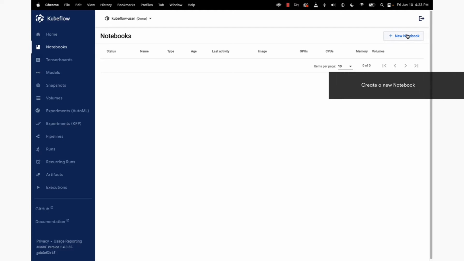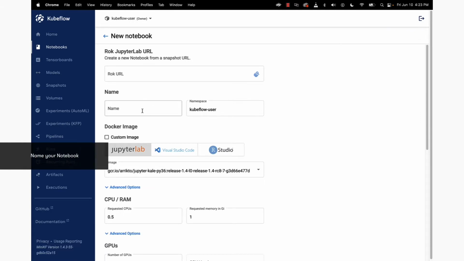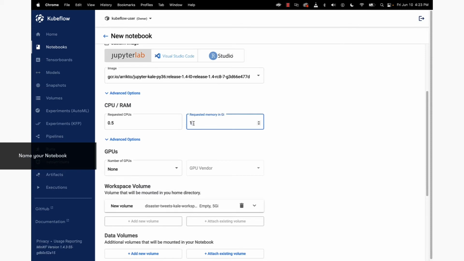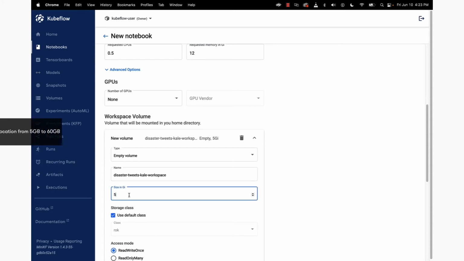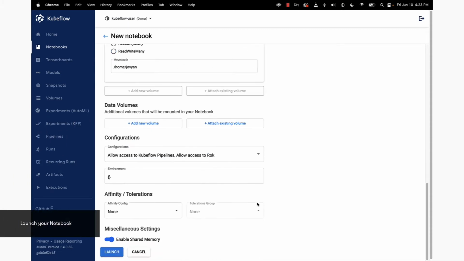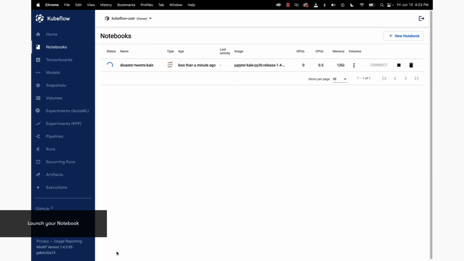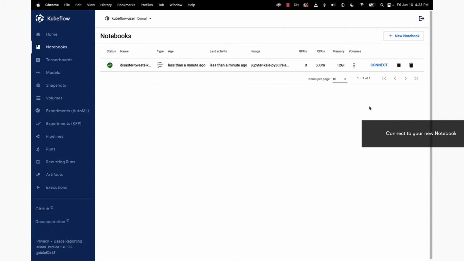We go to the Notebooks view, click on New Notebook. Let's go ahead and name our notebook, in this case, Disaster Tweets Kale. We want to make a few tweaks to the default configuration. We want to give ourselves 12 gigabytes of RAM. We want to give ourselves 60 gigabytes of storage. We can take the rest of the defaults, click the Launch button. And once that notebook server is up and running, we're ready to connect to it.